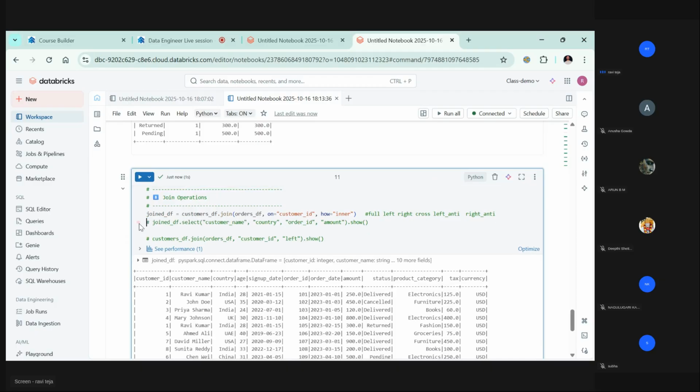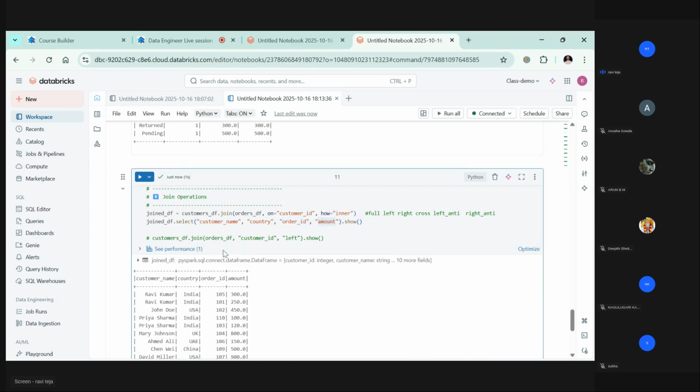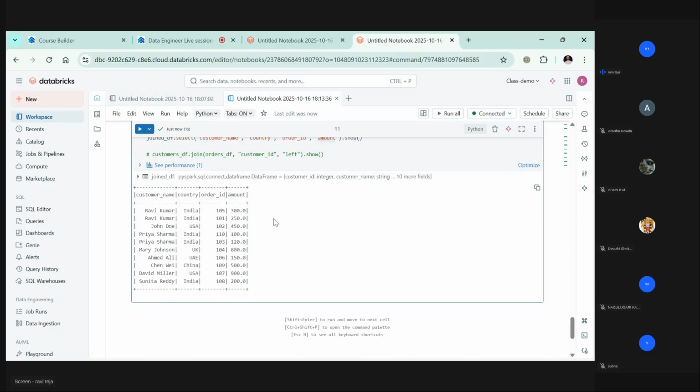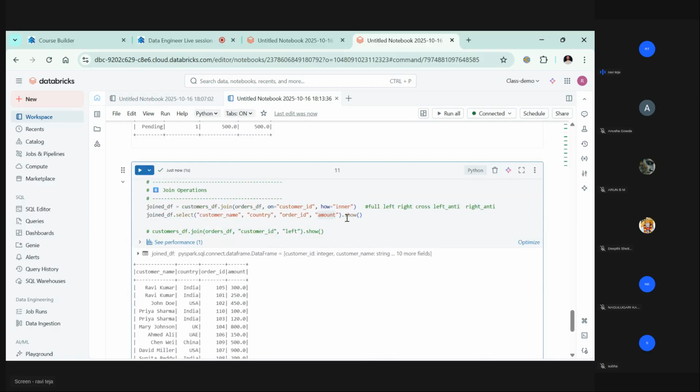Now out of these columns, I need only a few columns. I do not need all the other columns. Then you can just select those columns. The moment you join the DF, you can do a select on top of that, and you have only customer name, country, order ID, amount. Only these columns you will see now. So go and do this. You see customer name, country, order ID, amount. I do not need all 10 columns, I need only 5 columns. Then go with these 5 columns or 4 columns, whatever.